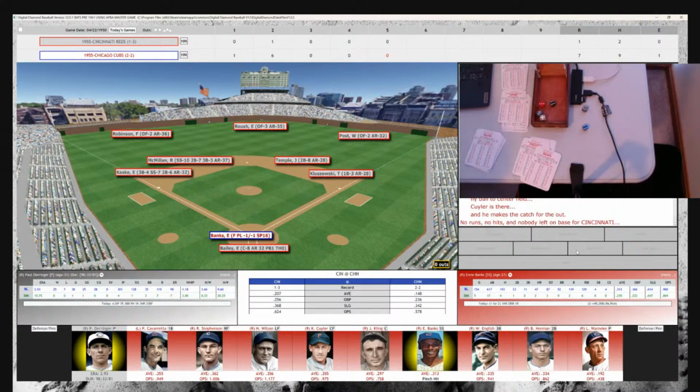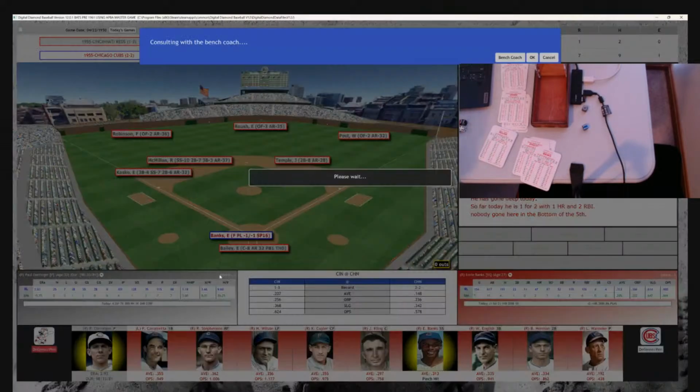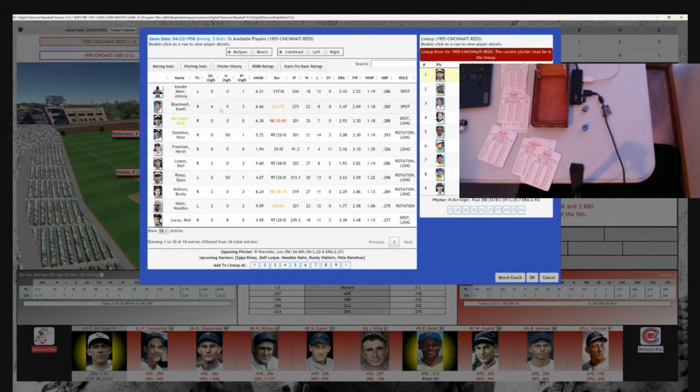Oh, that was the third out. Sorry about that. Get this stuff straight. And like I say, Lucas is going to come out and pitch for the Reds here. Where's Lucas at? There's Red.